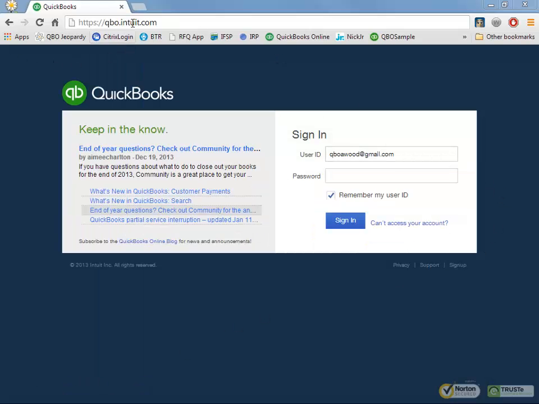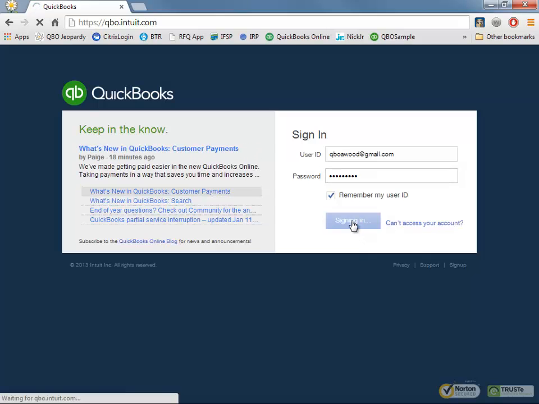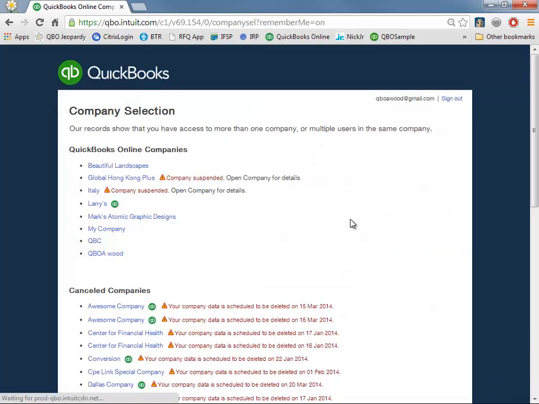So here I am at qbo.intuit.com, and I'm just going to enter my username and my password. If you set your Intuit ID up, there's one login now for any Intuit account. You can use the same username and password to access any. You can see this is our demo account. We've used this quite a few times. I'm going to go ahead and choose my Larry's account, which is my demo account.